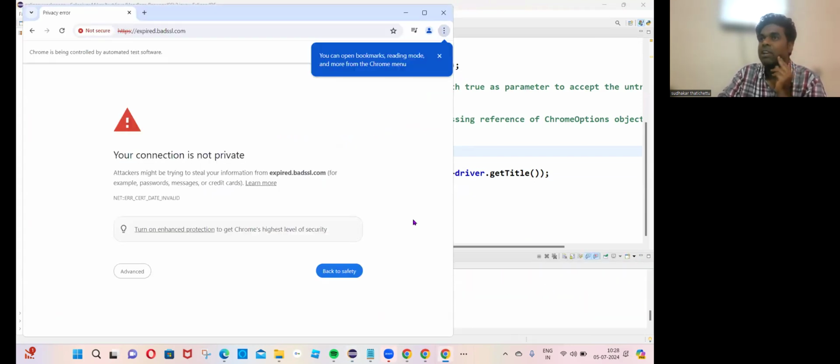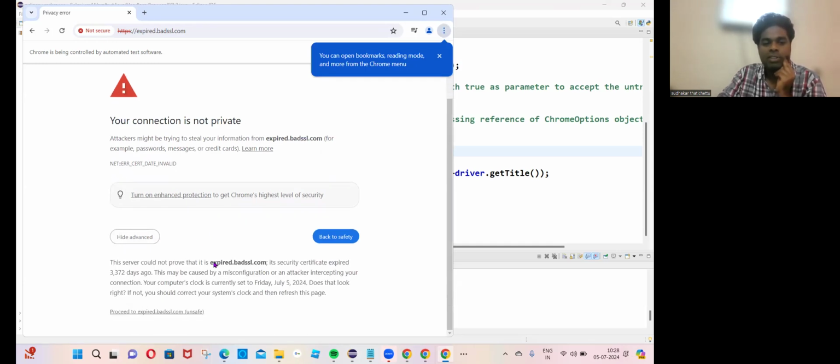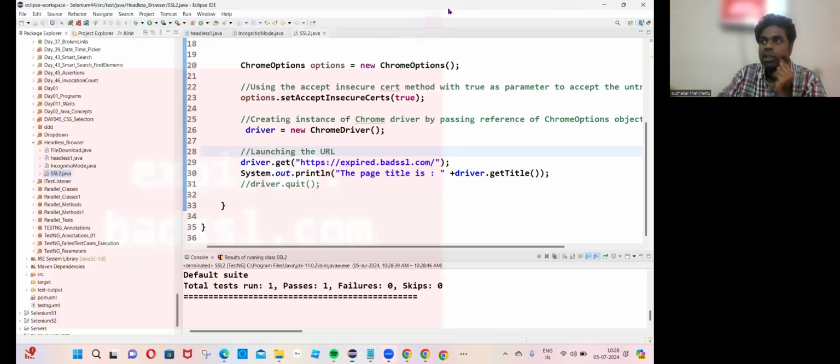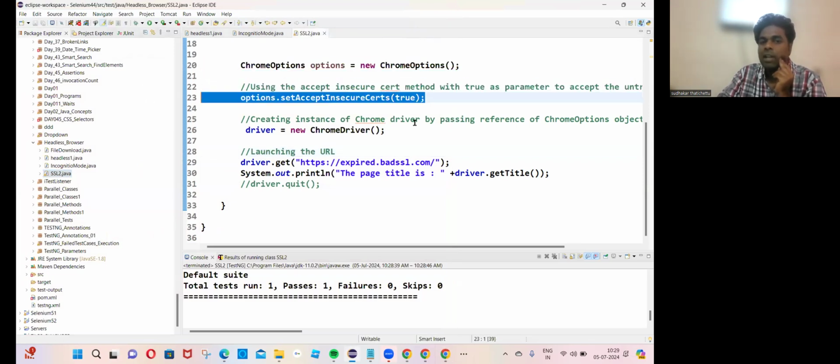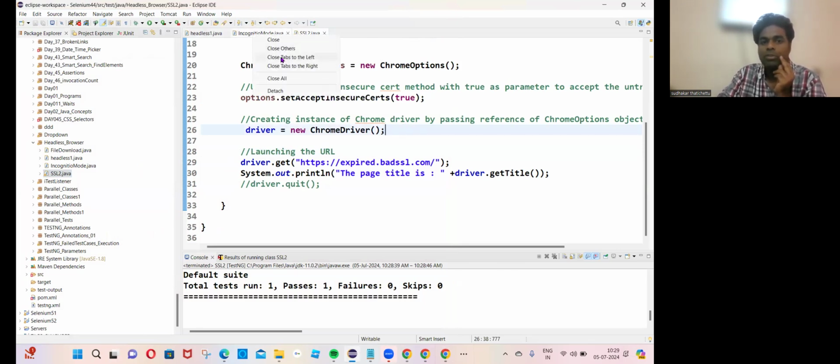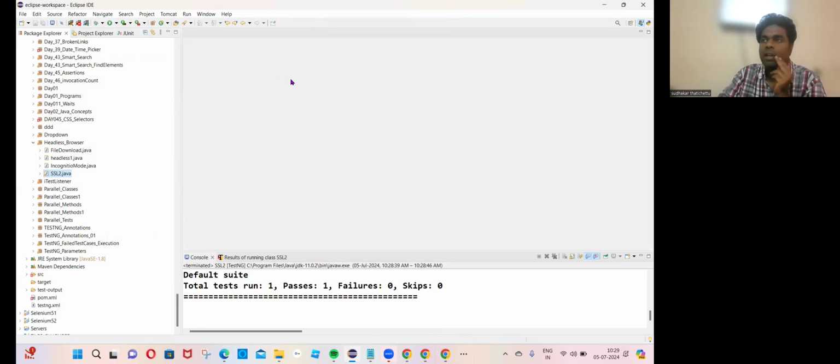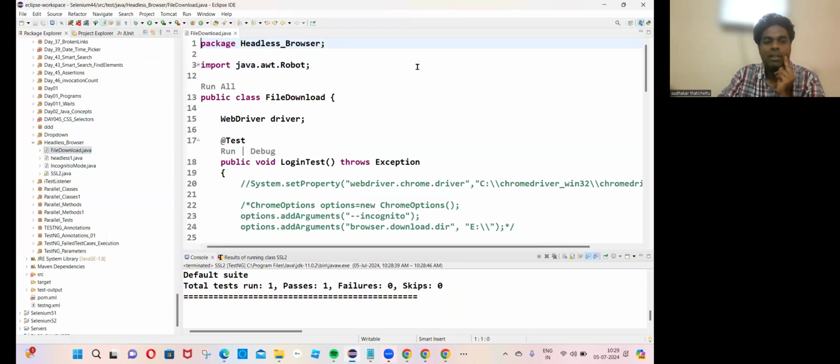See, this website itself is not opening. Your connection is not private, advanced, proceed to expire. So this functionality we have automated by accepting insecure certificates. What is the point? By using Chrome options, we can accept the required URLs like that. So these are headless browser. By using Chrome options, we can do all these things. And one more point.